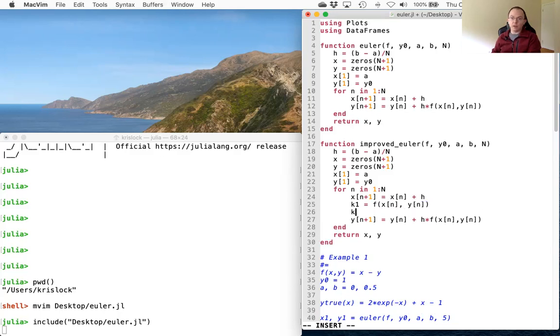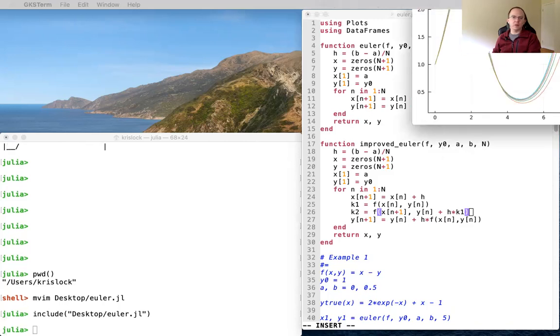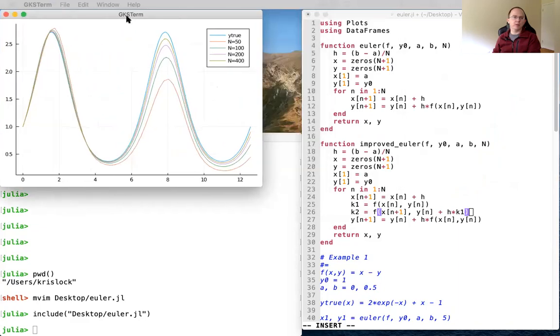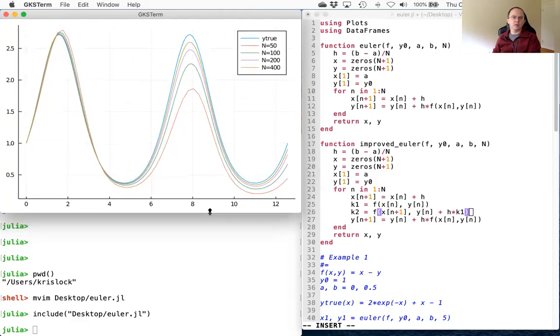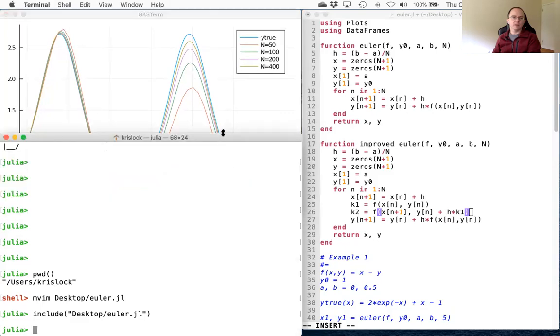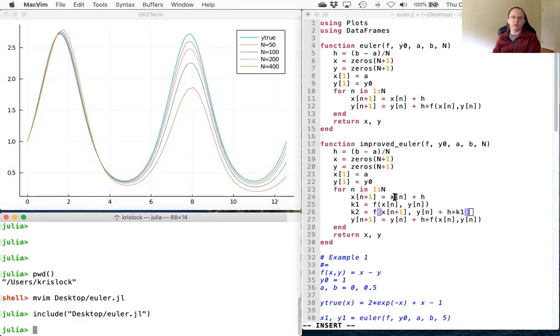And then we compute K2, which is the slope at the future point if we were just using the usual Euler method. And now that we've learned about the slope at the, oh, I got this plot that popped up. I guess I can put that here. Okay, so I'll just make this smaller. There we go, perfect. Okay, so where were we?